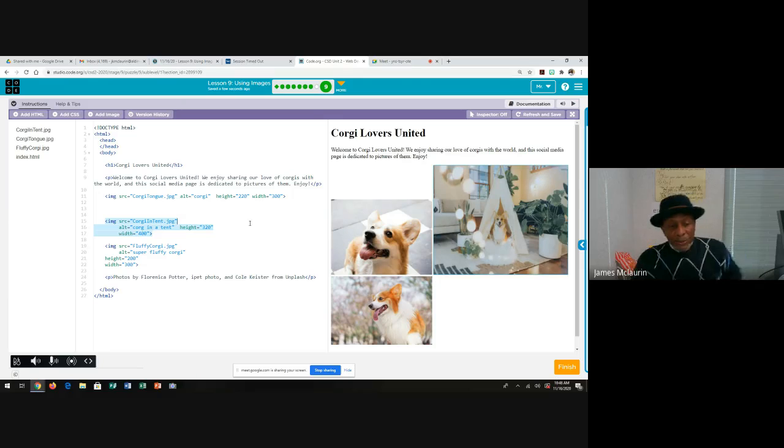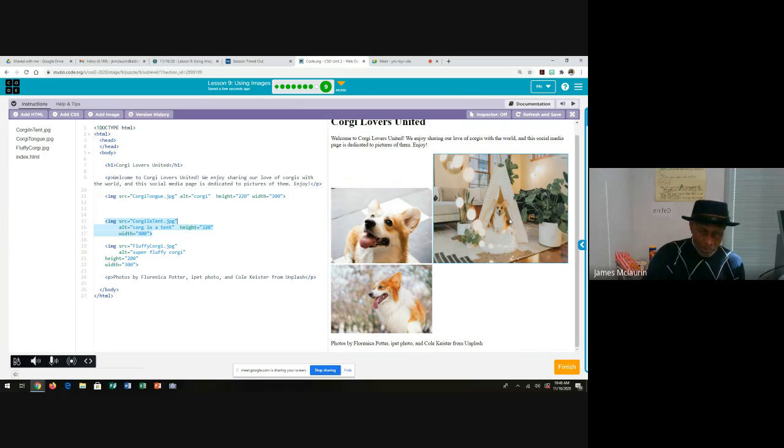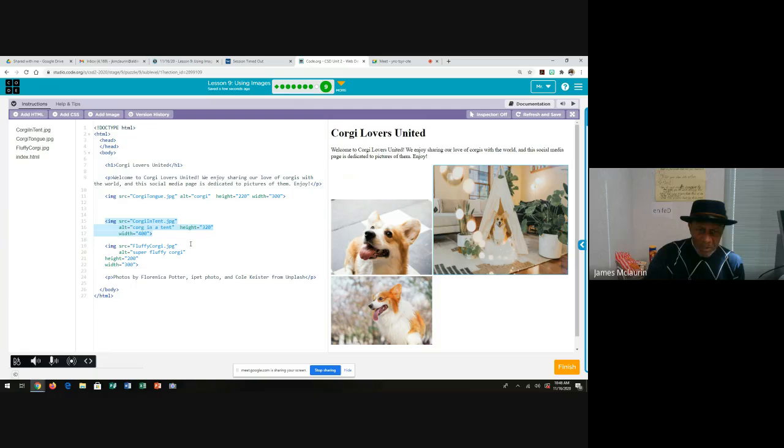Now, the next thing is for you to alter the sizes of the remaining pictures. So you have some pictures out there. You're gonna add height first and width second. So go ahead and get started with that. I'm gonna give you a few minutes to do that.